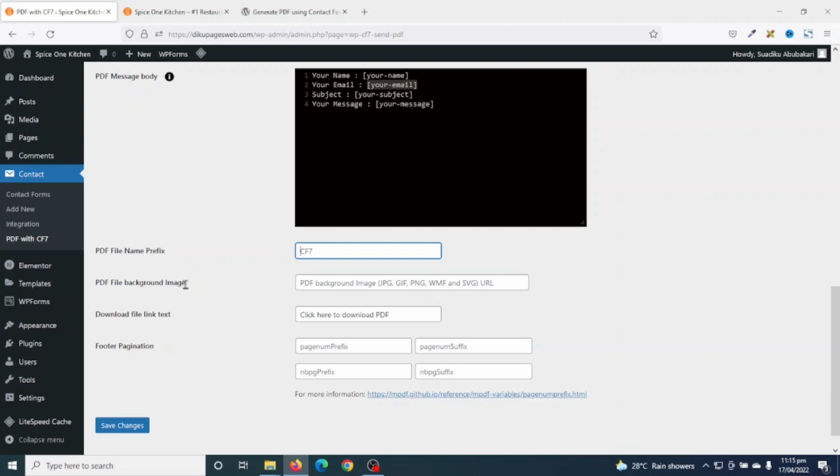Next is PDF background image. With this, you can add a background image to your PDF. But before you do that, you need to upload the particular image to your media library. Then you go ahead and copy the link and paste it in here.